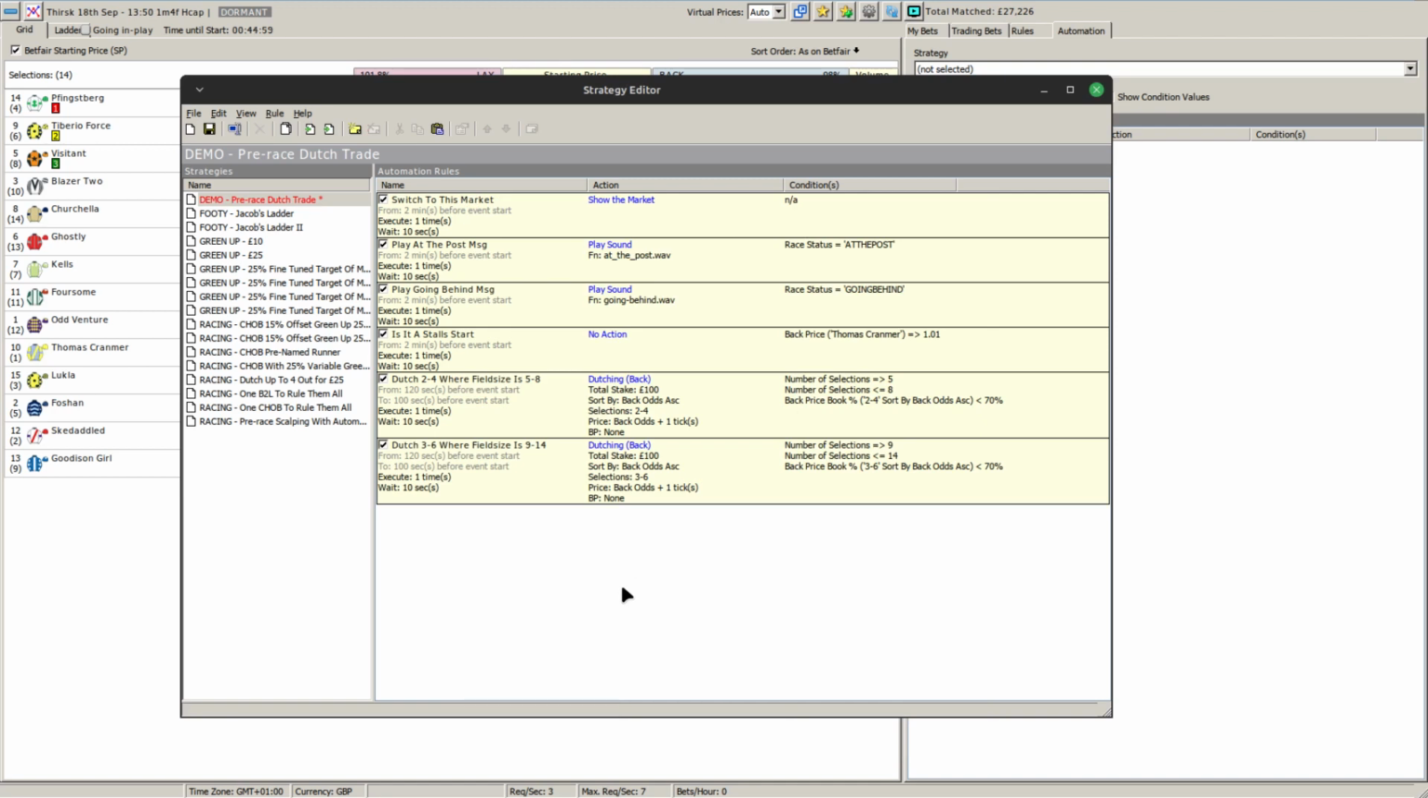All well and good. So, only one of these Dutches will fire. If the field size is between 5 and 8, this one will fire. If it's 9 to 14, this one will fire. And if it's outside that range, in other words less than 5 and greater than 14, neither of these will fire and no involvement will happen in this race.